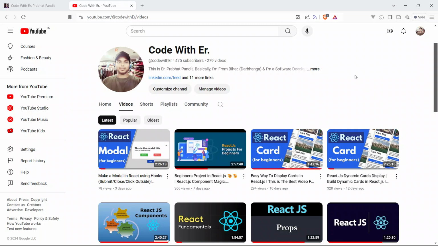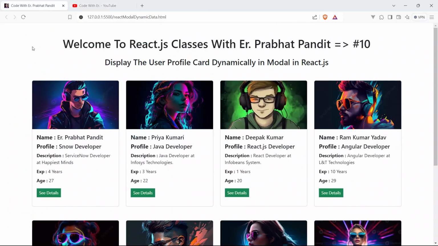So guys, just to give you the demo, I have already created an example. So let me go to the example first and explain it, so that we will get to know what we are going to learn in this session. So guys, this is the example I have built using purely React.js.